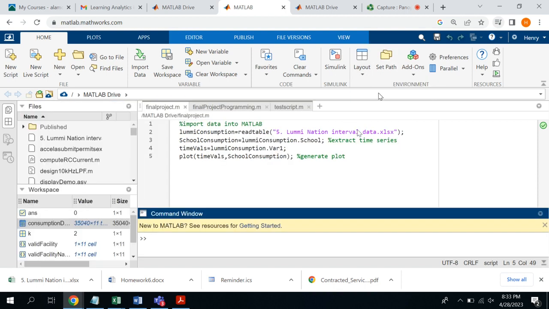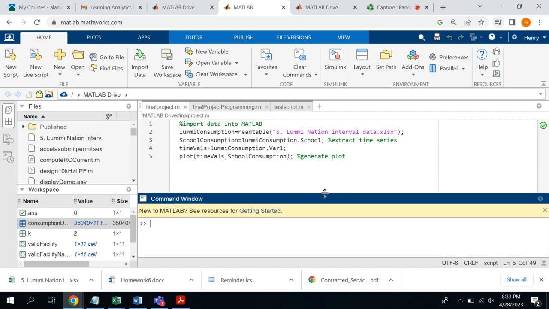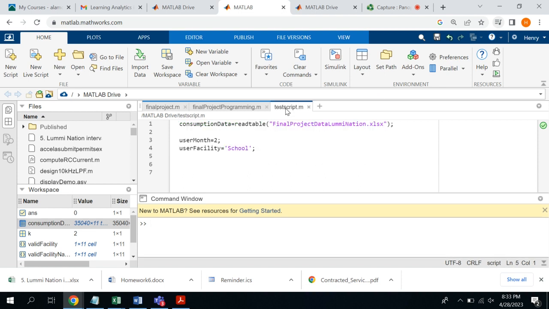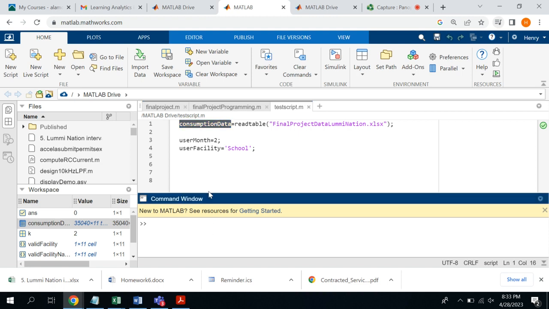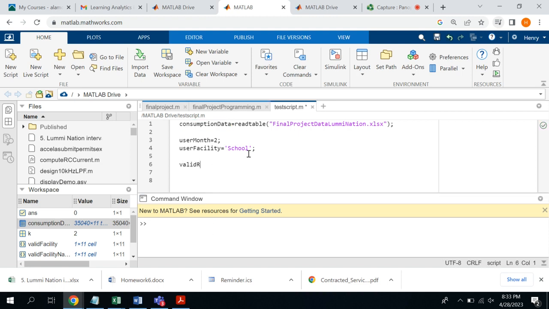Those of you that are using this on your actual desktop are very intelligent because this is a pain to do. So we have consumption data, the table stored. We want to extract all the rows that correspond to the month February, which is encoded by 2, and all of the column corresponding to the school data. Here's how you actually want to do that. So if you look at consumption data, I'm going to create a new variable called valid rows. This is going to be the rows that correspond to whatever month the user has entered.